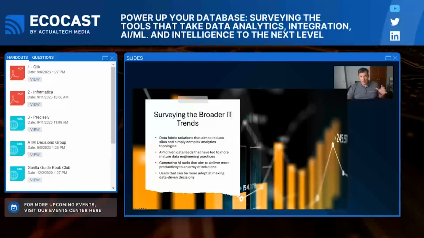One of the other things we see in data engineering is API-driven data feeds. And this has led to more mature data engineering practices. So instead of necessarily having to hack together ETL processes for multiple different types of OLTP systems that don't necessarily have a common schema, if everything's coming back to you in JSON from an API, I don't want to say it's easy, because JSON is kind of painful in a lot of places, but at least it's a common framework that you're using.